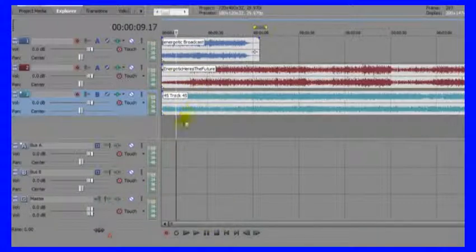So you get the idea that you can control more than one of the audio tracks all at the same time by using the bus. You can change the volume, you can do other things with it, and affect the selected audio tracks.